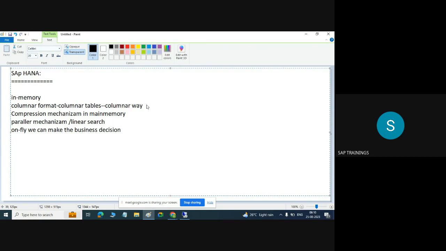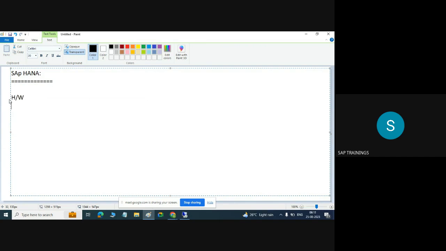Now, based upon these advantages, I'm interested to install HANA, but how to do that? It's not simply like downloading the software and installing it. You have to carefully plan your hardware requirement and software requirement. So how to plan this?